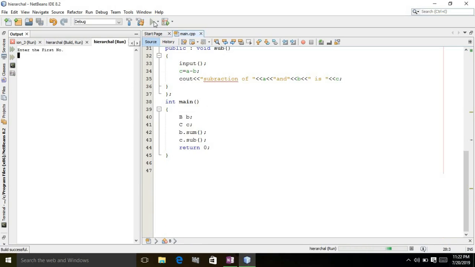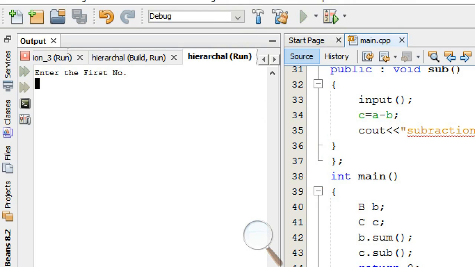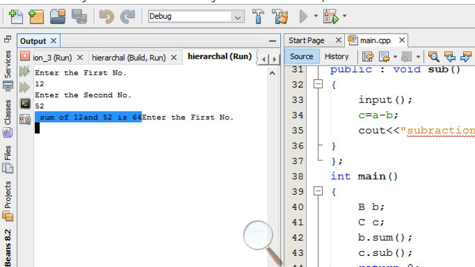So okay, we have output. I want to zoom the screen so we are able to see this. Okay, so we are here. Enter the first number. So we typed here 12, then I typed here 52. So we'll get the sum here. The sum of 12 and 52 is 64. Okay, we got the sum here.